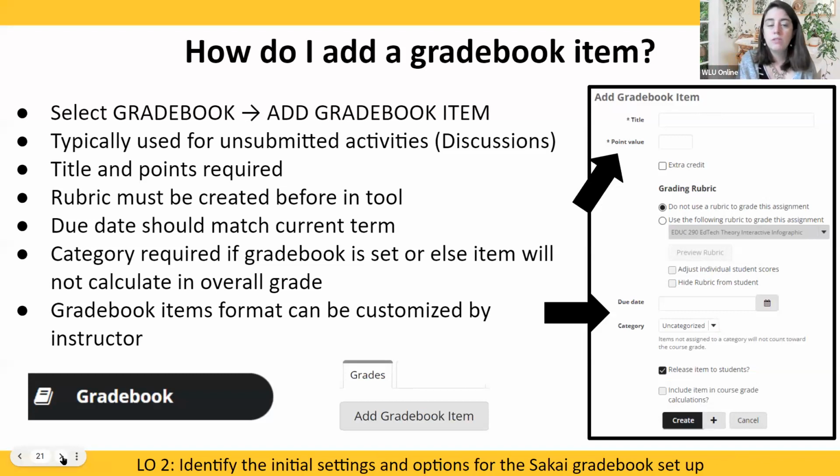And when you do so in the gradebook tool and you go to grades and you're going to add an item, this window pops up. It's very simple. You have your title, you have to have your points, you have a rubric option or not, the due date, and the category if you have that set up. You can also release the item to students once the score is put in. And if you want it to calculate, you can include it, or you can just have it out there as, you know, kind of for just talking about frequently asked questions or something like that in your class.